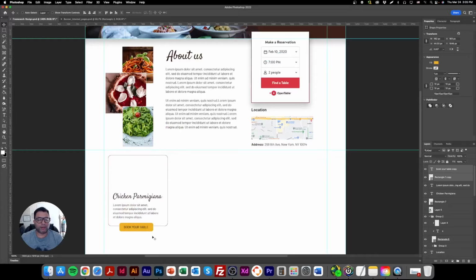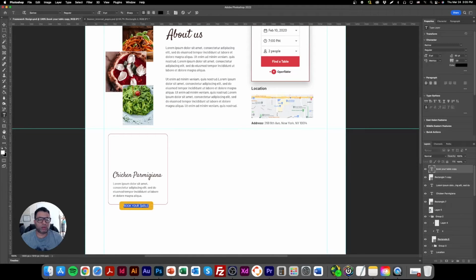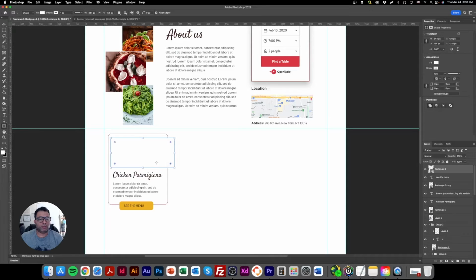So we can have it like this. And then, instead of "book your table," we can have "learn more" or "see the menu." Let's just leave it at that, for example. And let's add another box right here that is going to be the picture.